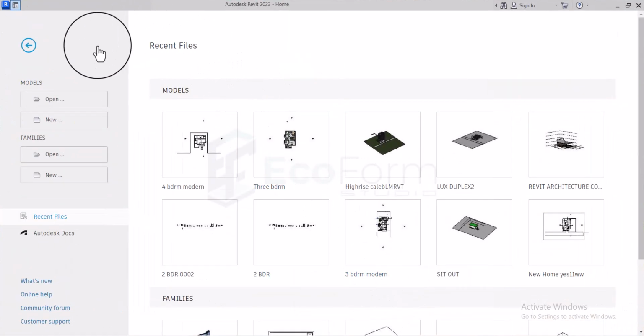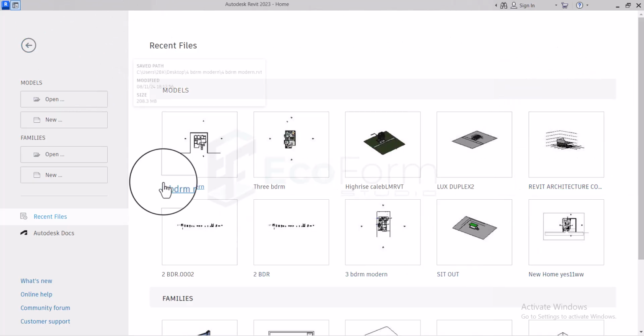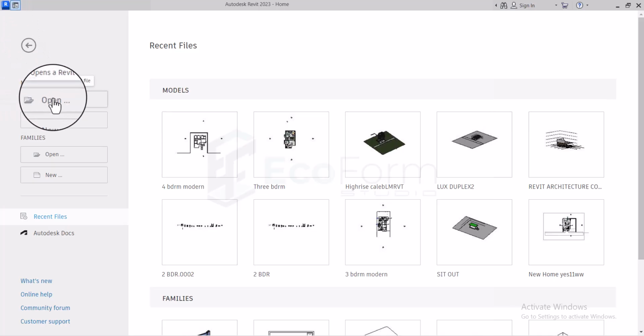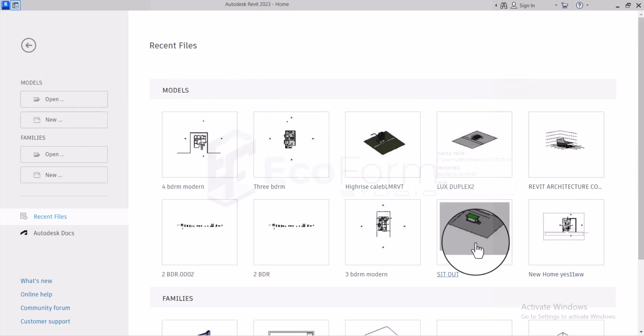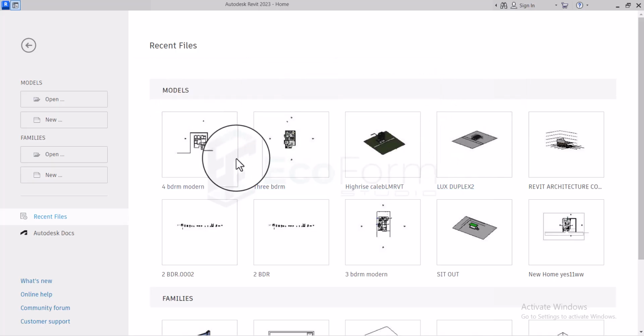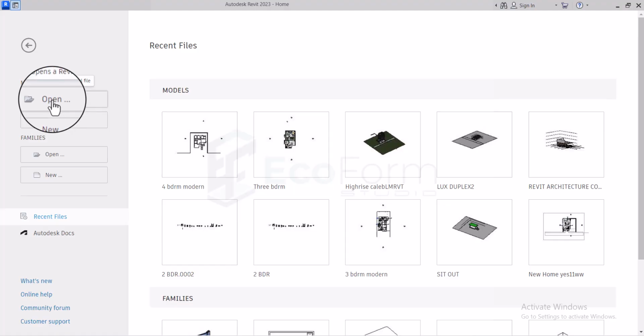Once you launch the software, this is what it would look like. I am using Revit 2023 and this is how the interface looks like. By the far left, I have models open. This open means to open an existing Revit model. For instance, these are my existing Revit models. These are the recent ones. So if what I want to open is not here, I would rather go to this open a Revit model file.